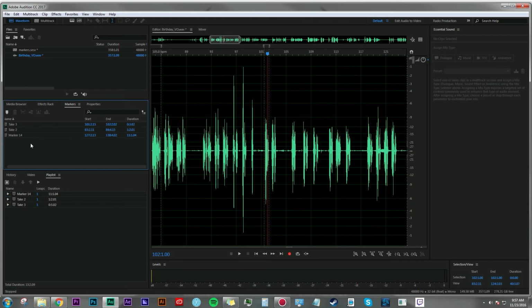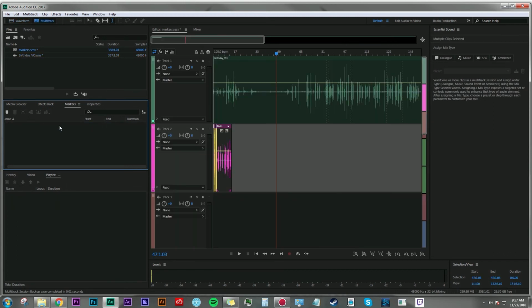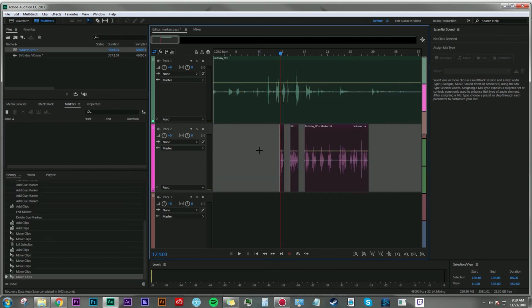Another beautiful thing about markers in Adobe Audition is you can select these multiple markers here in my waveform editor, hit this button here, and those markers, including the start, end, and duration information, will all translate to my multitrack session. And now you can see that those selected markers that I exported to my multitrack session have been put into a new track, and the in, out, and duration of all of them are exactly the same.